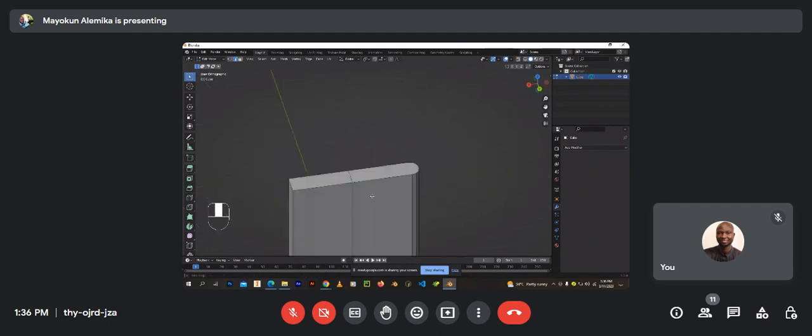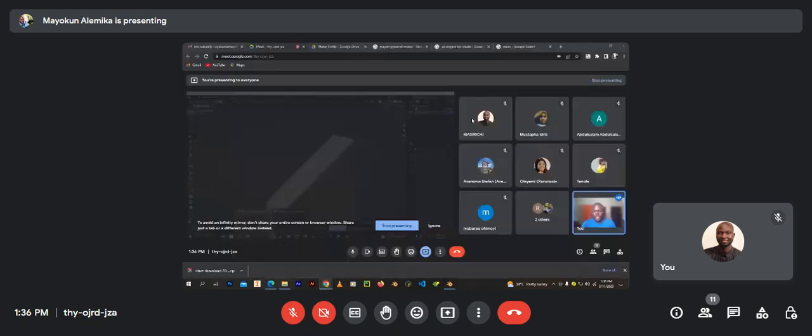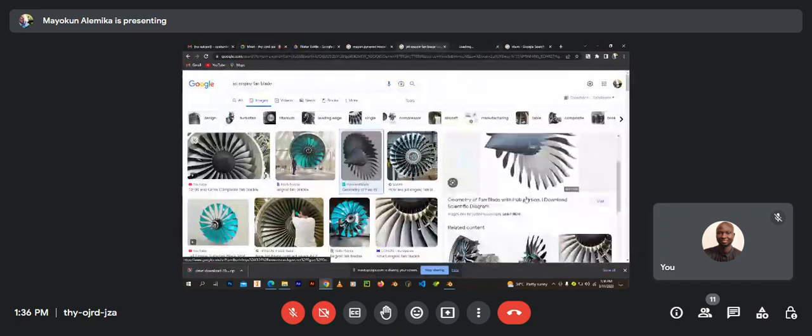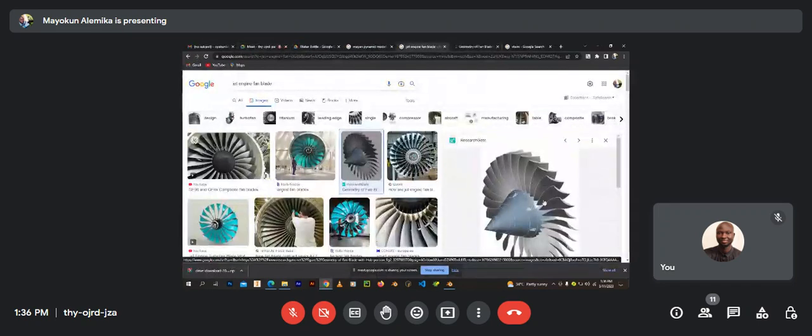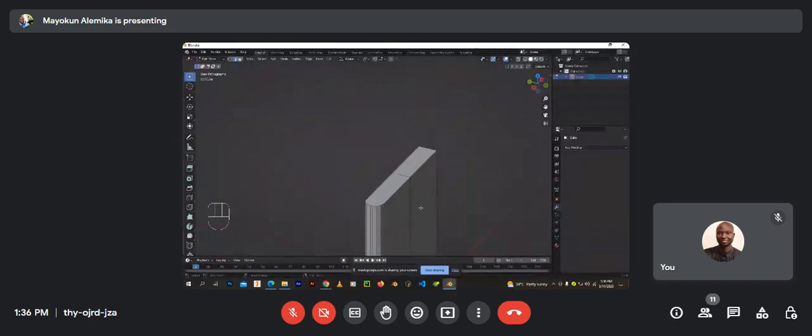Good. So now, let's go back to our reference so we have a better view. Yeah, this is the reference. Okay, good. So we've added a loop cut around it. Now, why did you add the loop cut?